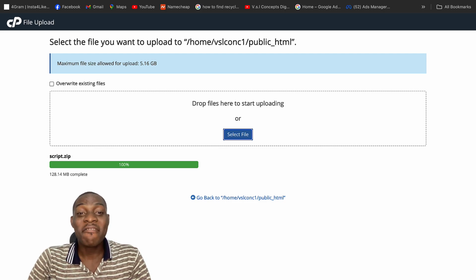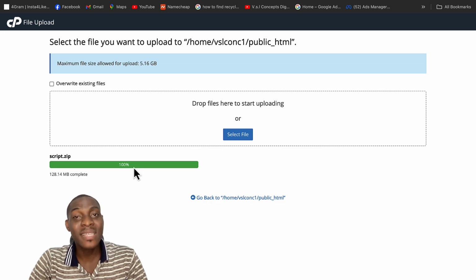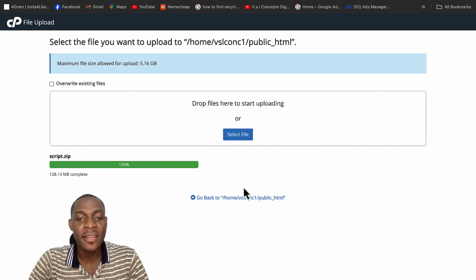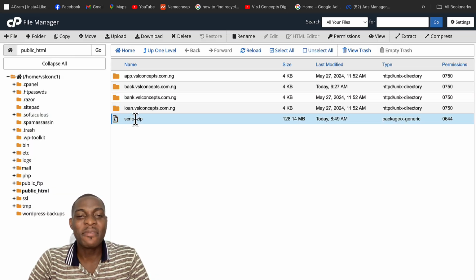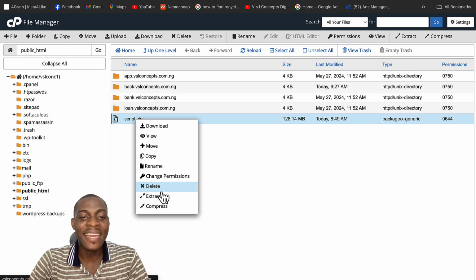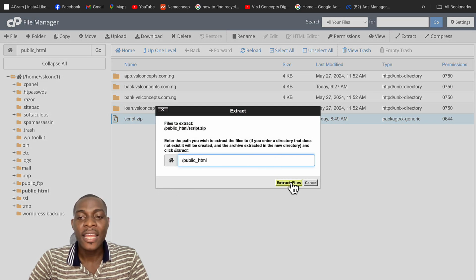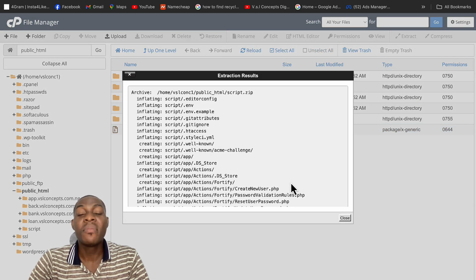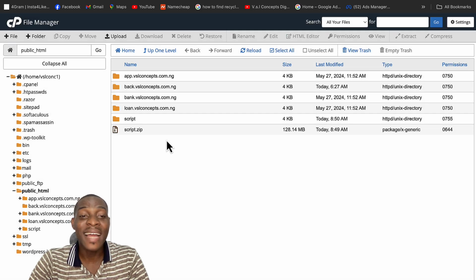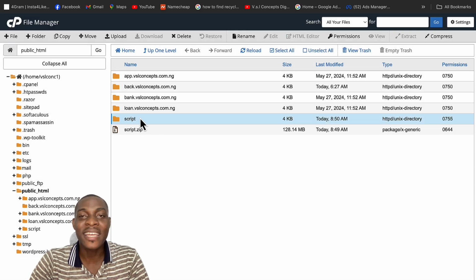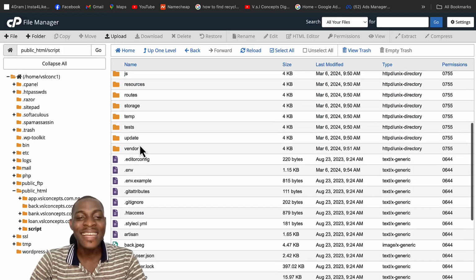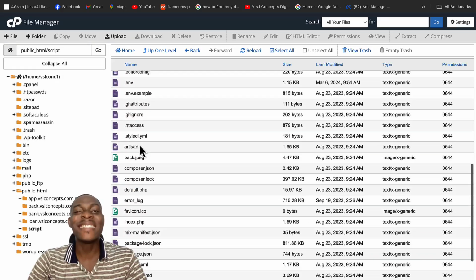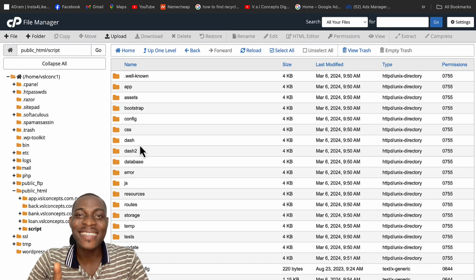So as you have seen, the file I've uploaded and it is 100%. Please do not cancel this until you see that this bar is green. Then you can now click on go back. Immediately you click on go back, you are going to find this script file here. Right click on it and then extract. Click on extract files. So immediately you click on extract, you are going to find out that a folder here have been created. And inside this folder, we have all the files that is needed for us to actually design these internet banking websites.